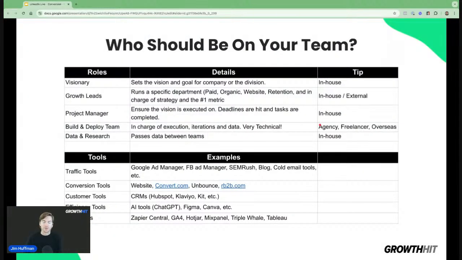Let me walk through it. So you're like, all right, Jim, thank you. Let's do this. Let's create our growth team. Who should be on that team? So this is what I'm thinking through. If you're building a team from scratch or you're looking at your team, here are some roles that I want. And I'm going to talk about the tools as well, because I think that's important.